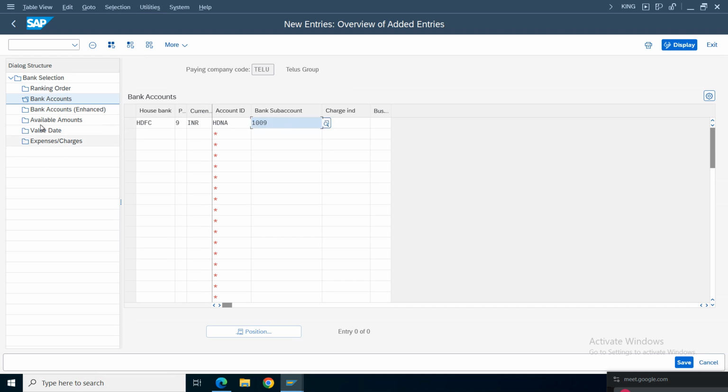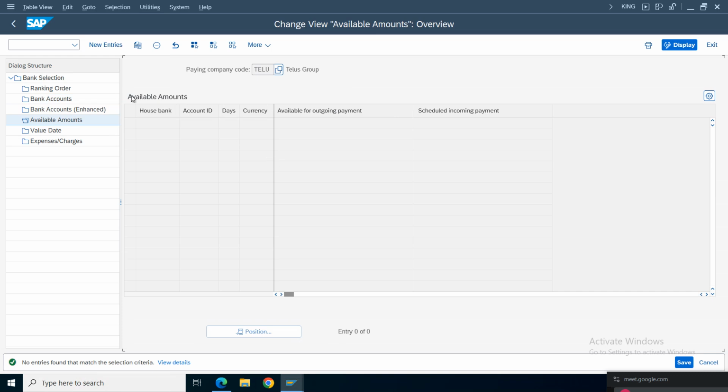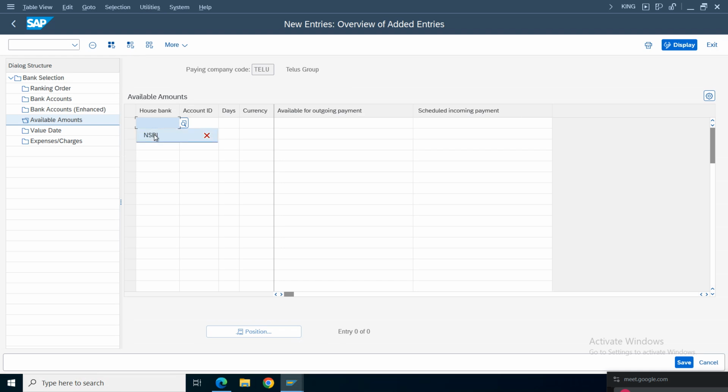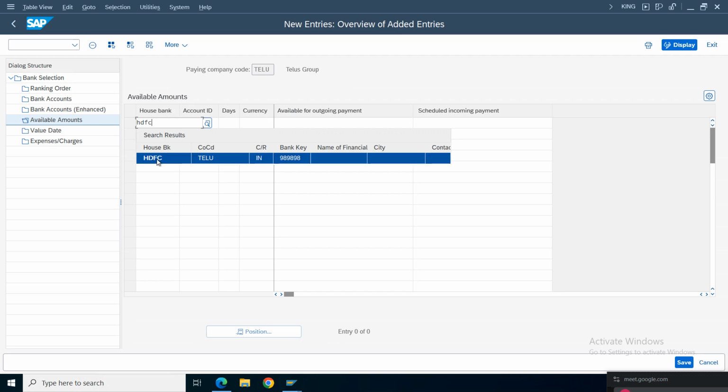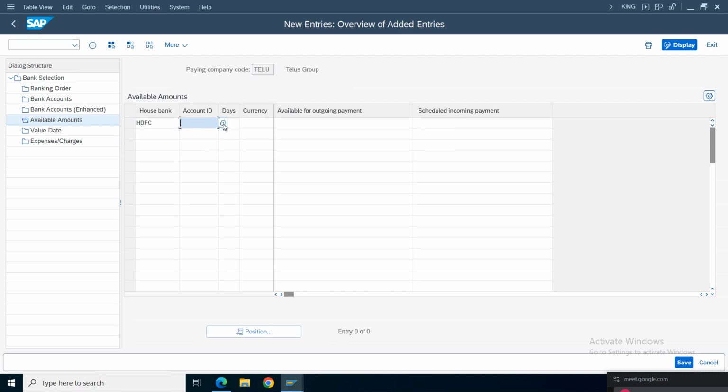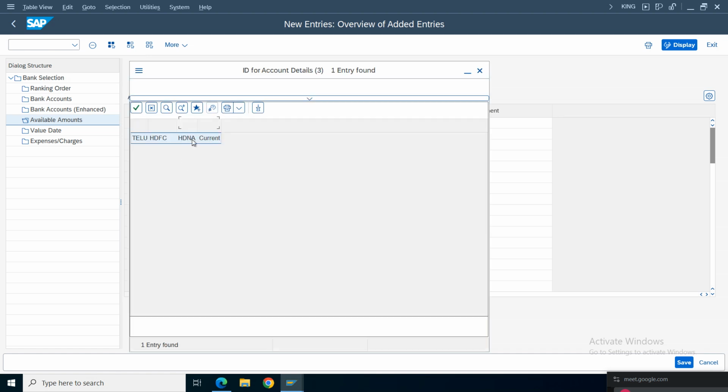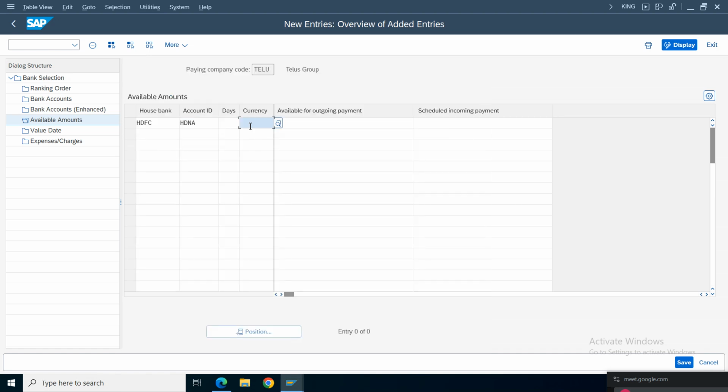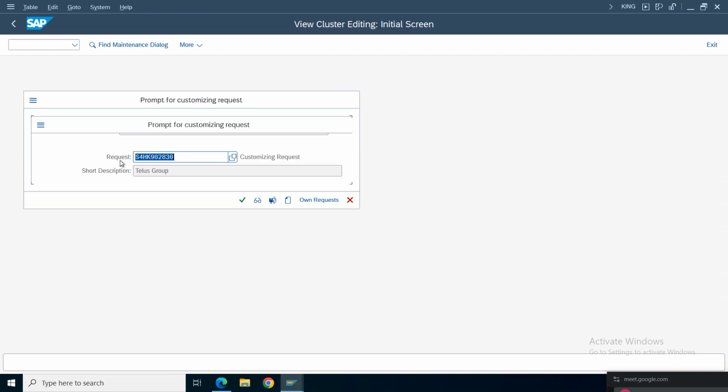Okay. Click on available amounts. You have to specify how much. What is your balance in your account? Basically we'll give the maximum balance here, the available funds in your account. This one is not required. Don't give anything. Currency INR, and this is your 999. I'm just specifying some funds in my bank account. That is sufficient. Click on save.